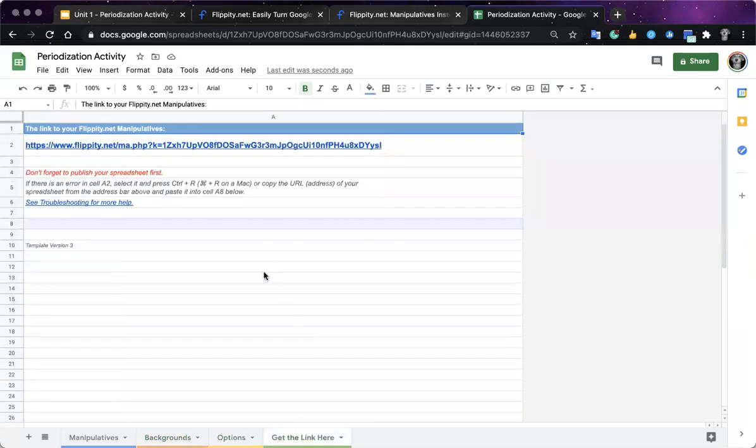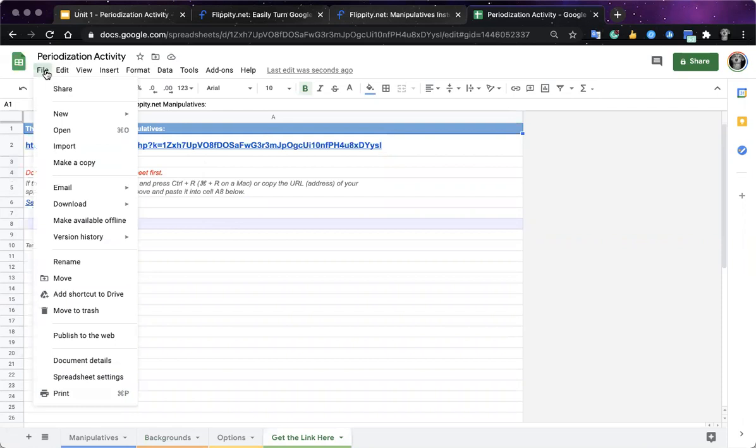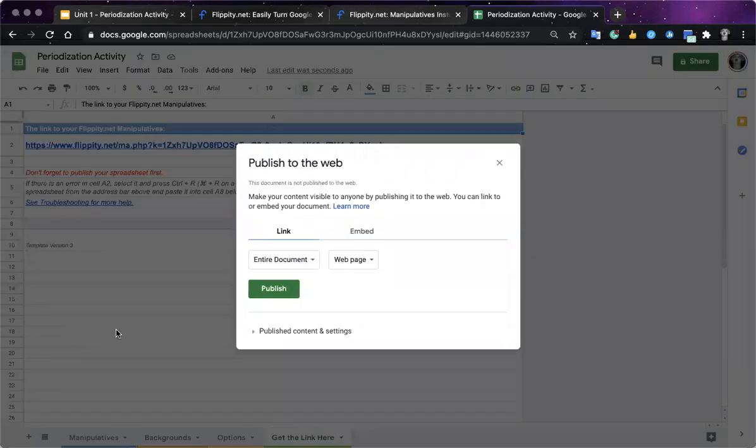And this is going to be your link. But before you do anything, you must publish the spreadsheet. Otherwise, none of your changes will be saved. So you go to File, and you go down to Publish to the Web. Make sure you click on Published.